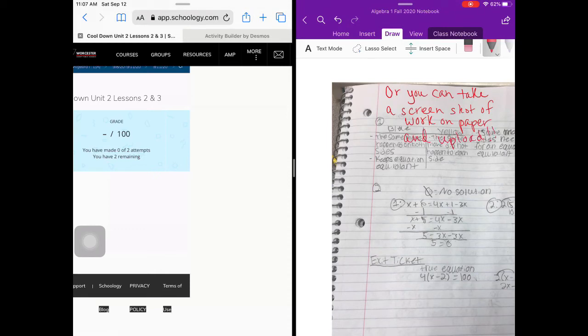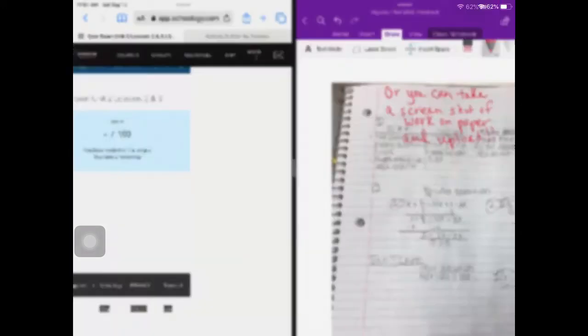Okay, so make it your own. There's stickers on there. You can bring in images. You can take snapshots of equations and put them in there. So there's so many ways you can make this notebook your own.